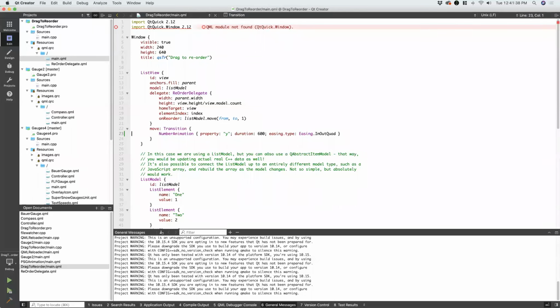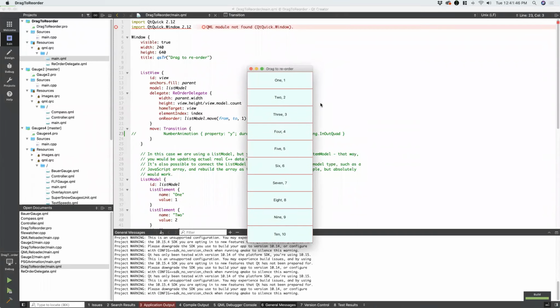So I'm going to comment out that number animation for now. So when I run this, now I can click down, it will change color and I can move it. So at the moment, you should not see any animation at all. As I drag this up and down, it just moves immediately.